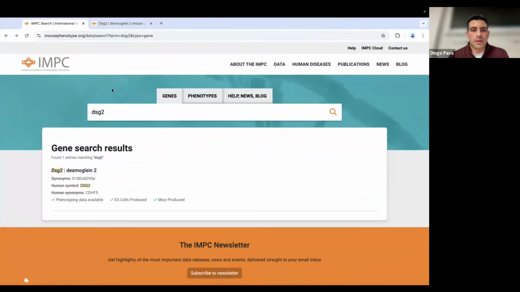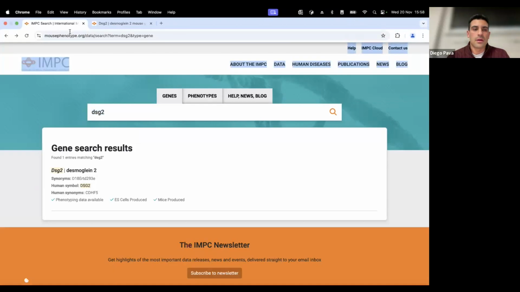Well, I'll scroll here to the website where I'm interested in a specific gene. In this case, that would be DSG2. Once I look for that, you'll see that the human symbol and the mouse symbol are distinguished there. So in case you're looking for an ortholog, there is no confusion now.